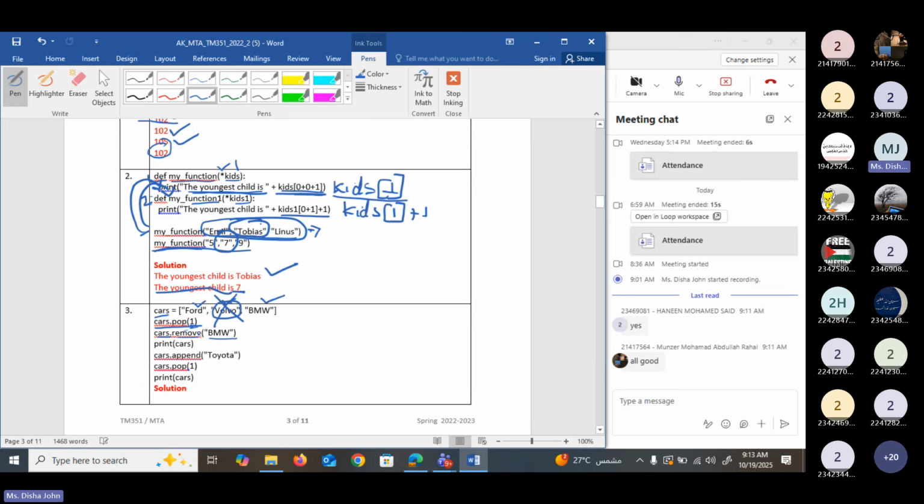If you use the remove method, then the argument of the remove method is BMW, so that element will be deleted from the list. So here BMW will also be deleted from the list. Then we wrote a print statement, print cars. We are asking to print the list. What will be the output? Ford. Now we have only one element in the list, so the element Ford will be printed.